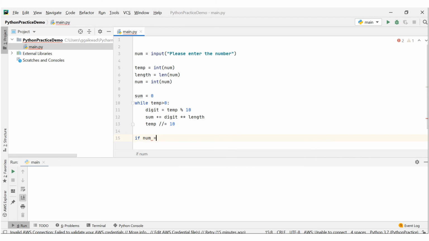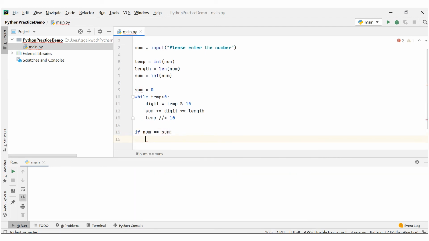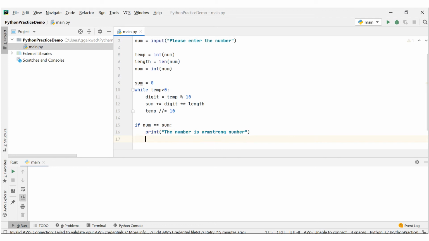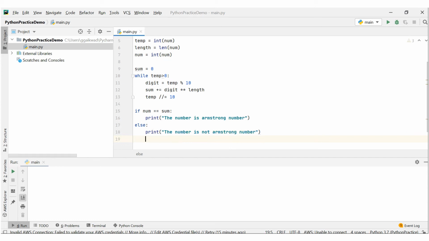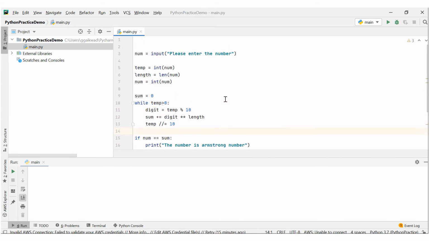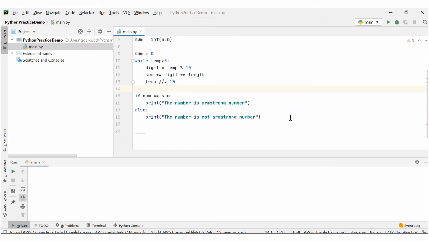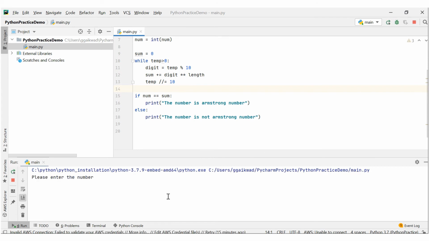This is the way in Python we can write plus equal to or divided by equal to. And I will write the condition here: if num is equal to sum, then the number is an Armstrong number, otherwise the number is not an Armstrong number. So I will type it here, and else print, the number is not an Armstrong number.